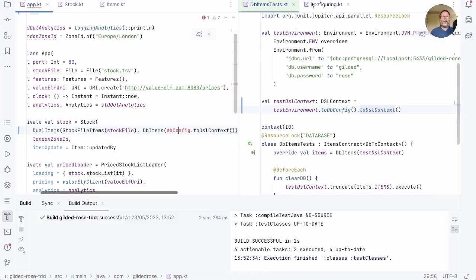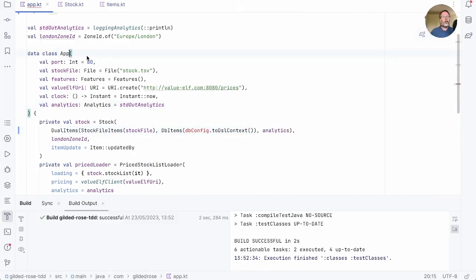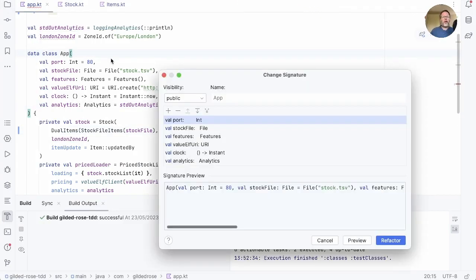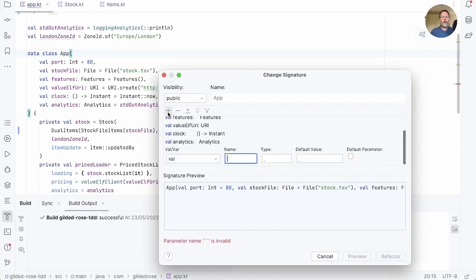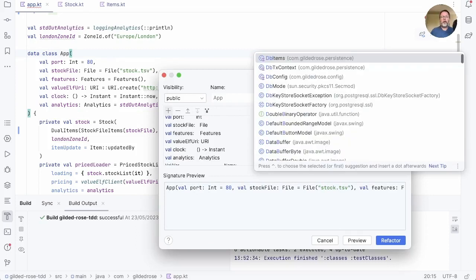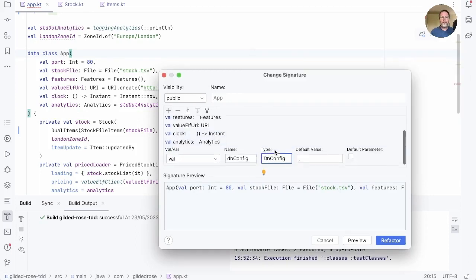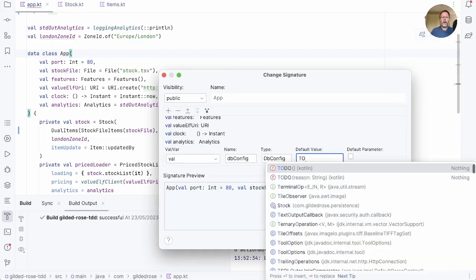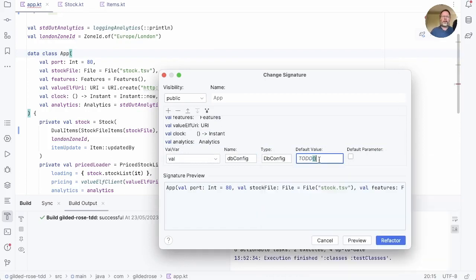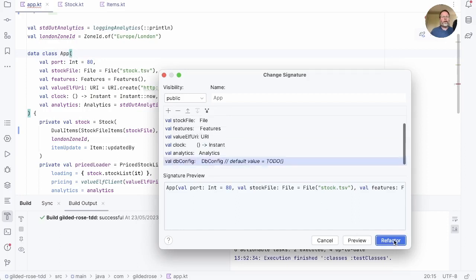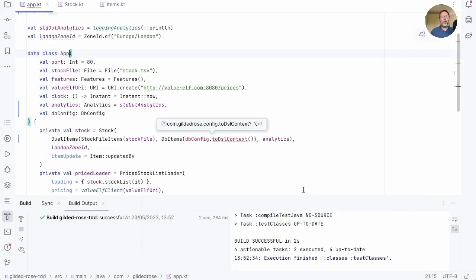Okay, now we don't have a dbconfig for this, so let's create one as a parameter to this constructor. So we'll say add, its name is going to be dbconfig, type is going to be DbConfig, and a default value, well that's a bit difficult, I'm just going to say TODO in here. And that's what IntelliJ is going to use in the places we're already calling App. So let's make that refactor and see what happens. That allows us to import that.